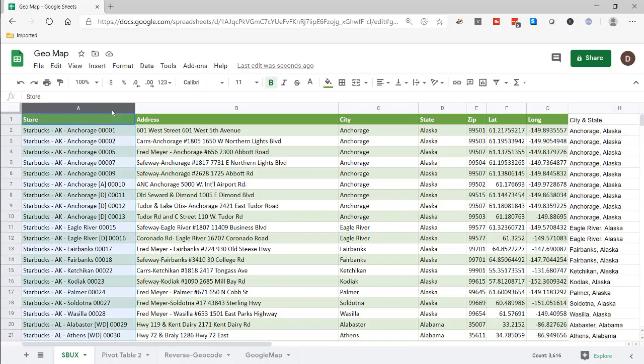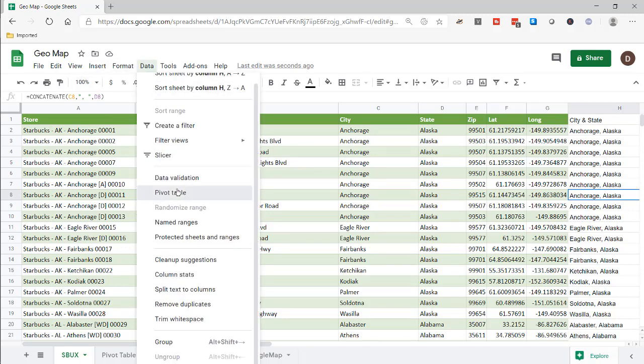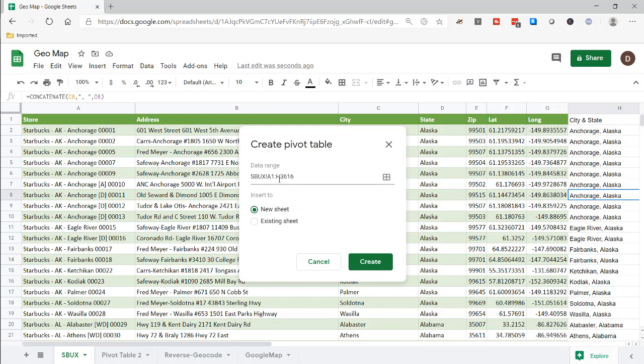I'll select my range here. Let's see if it actually picked it up. If I clicked over here, let's see if Google Sheets is smart enough to pick that up. So I'll go to data, pivot table, and let's see if it picked up a new pivot table, H3616. So it did pick it up. It did pick up the 3616 as the last row there. So I will click create to put it into a new sheet.